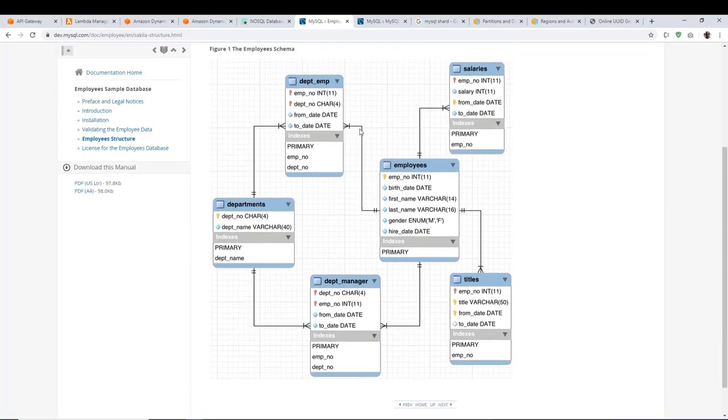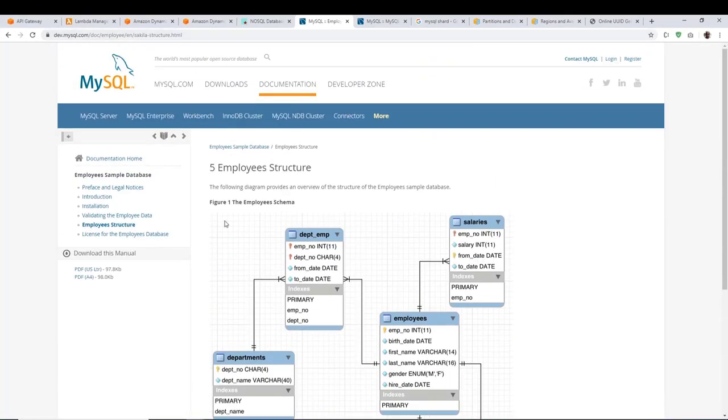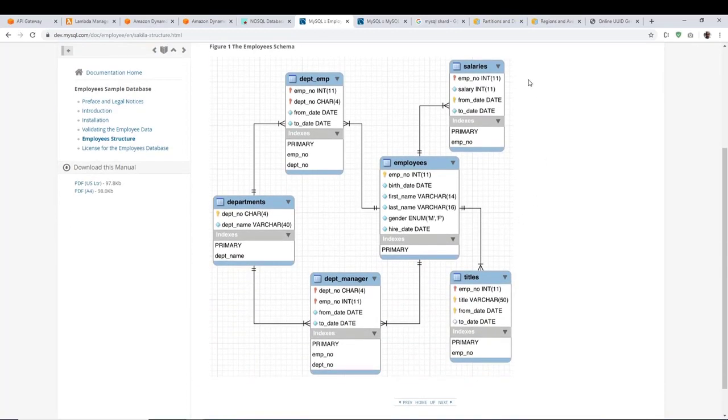We can see here their example for the employee data structure. We have employees, which have salaries, and the employees can have titles. The employee can be a department manager or can be under a department manager, and departments have many managers, and so on and so on.